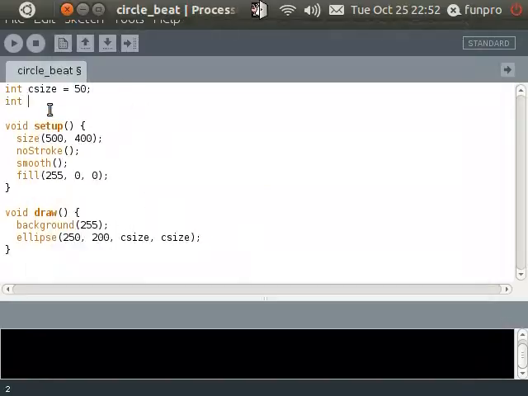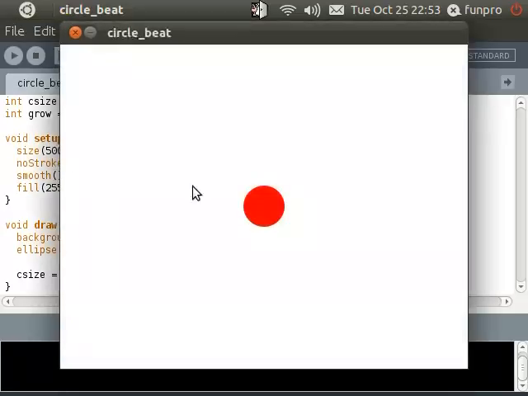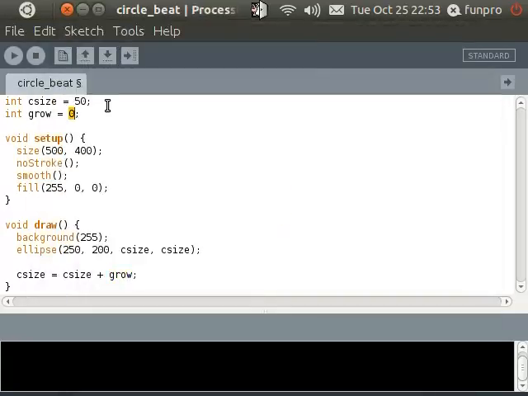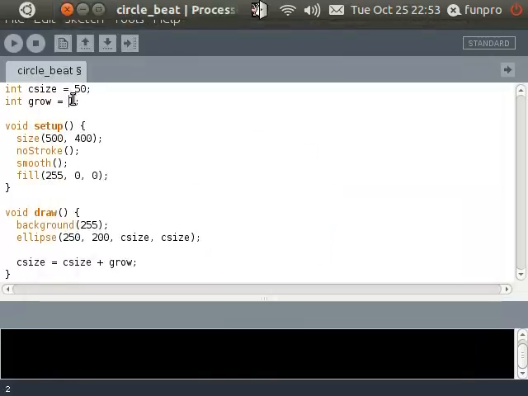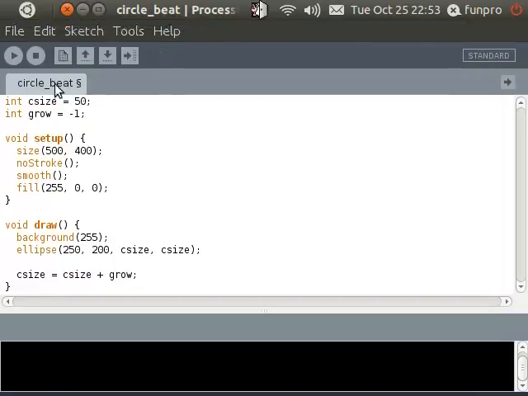Now let's add another variable here. It's going to be called grow. I'm going to set this to 0 at the beginning. Grow is going to indicate if this size is growing or is getting smaller. Here at the end of the program, I'm going to write cSize is cSize plus grow. Because grow is 0, nothing would happen yet. If I run the program, it still looks the same. But if I type here a 1, now we have a growing circle. Or if I type here a -1, then we have a shrinking circle. Let's leave it at 0.